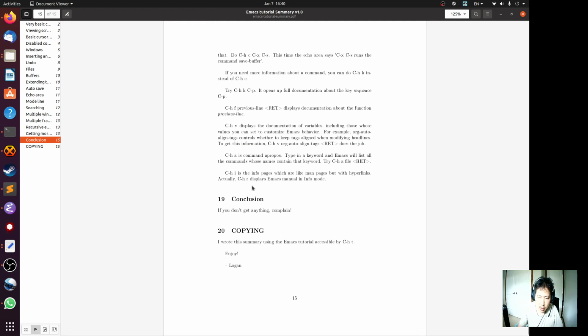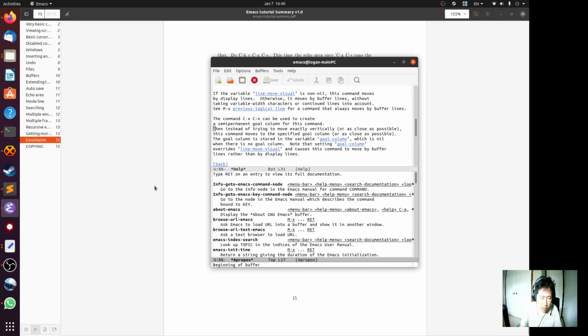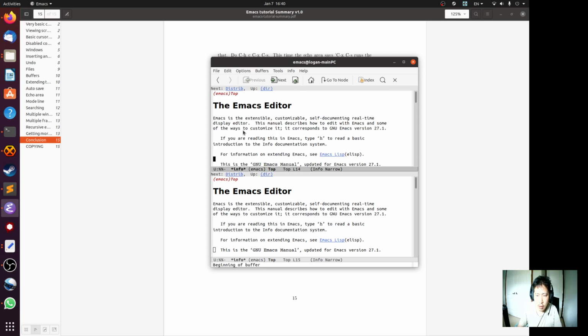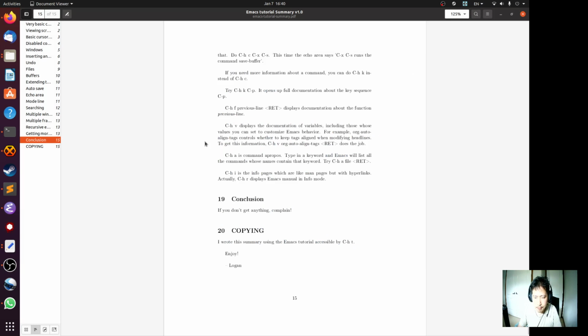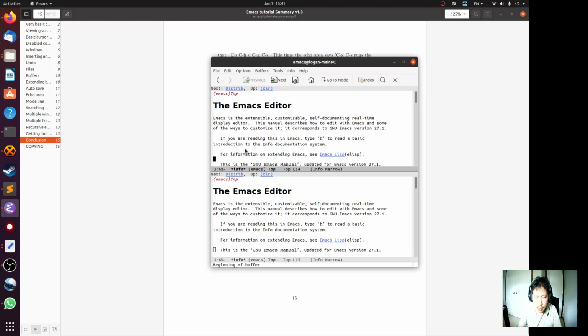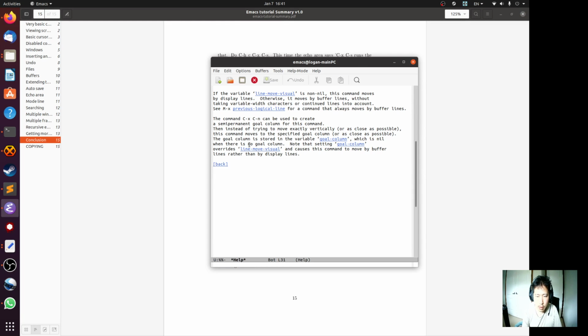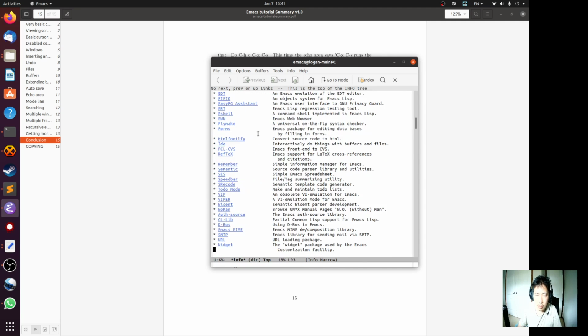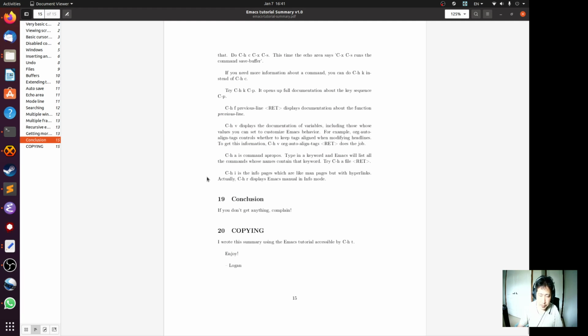Lastly, Control H i is the info pages, which are like man pages but with hyperlinks. Actually, Control H r displays the Emacs manual in info mode. Let's do that. Control H r. Here is the manual. And Control H i. Yep, Control H i just goes to the info directory.